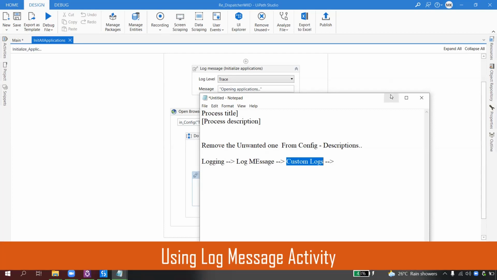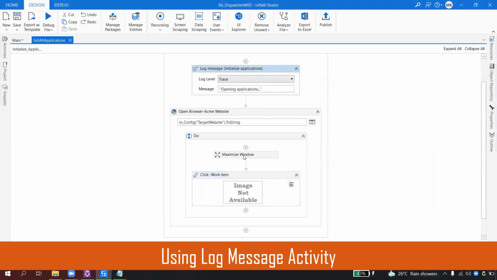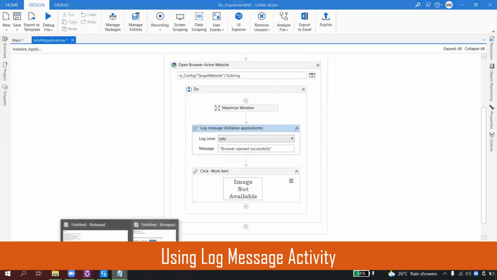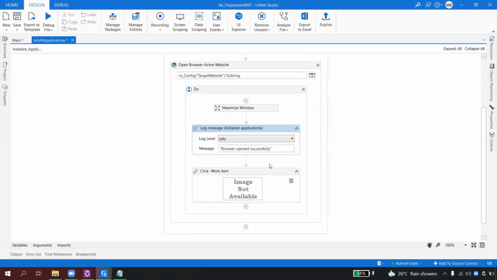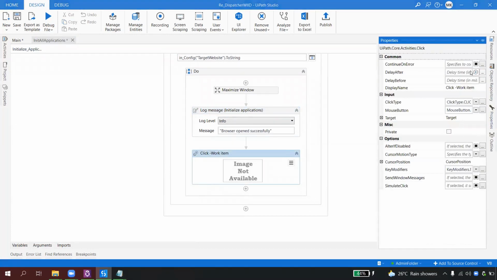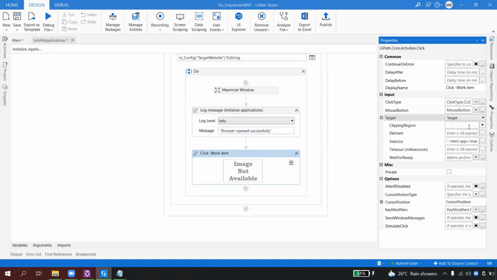But if you are not using custom logs, you can simply use the Log Message activity like this, with the info level, and here you simply write that the browser opened successfully. That way, when I'm running it in unattended mode, I should be able to get it, right? So logging is something you need to take care of. Okay, now next is click on work item. So this looks good.